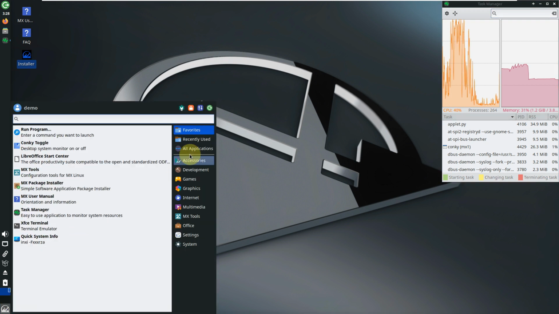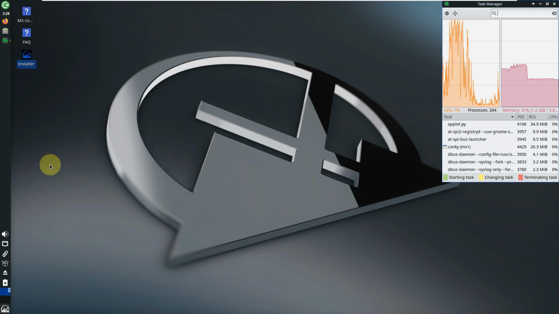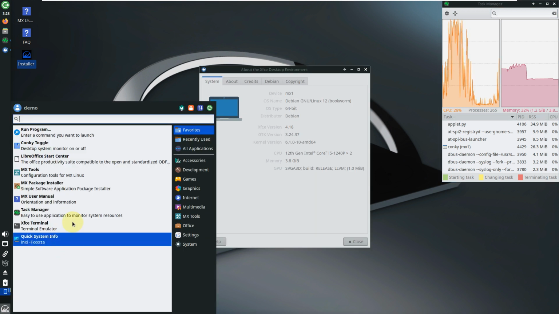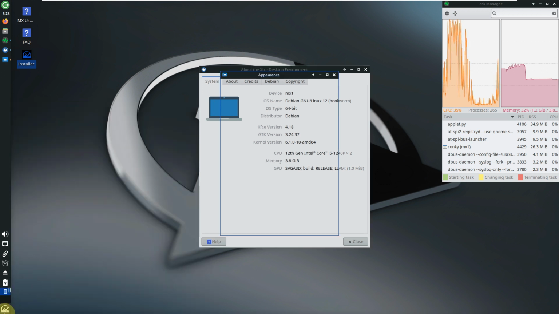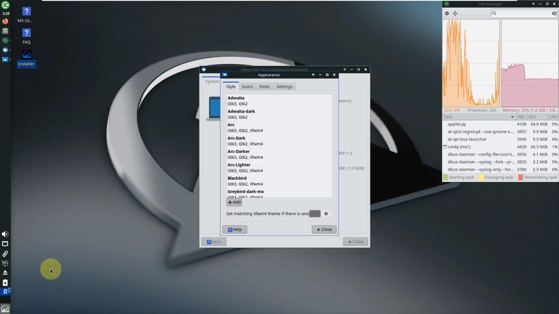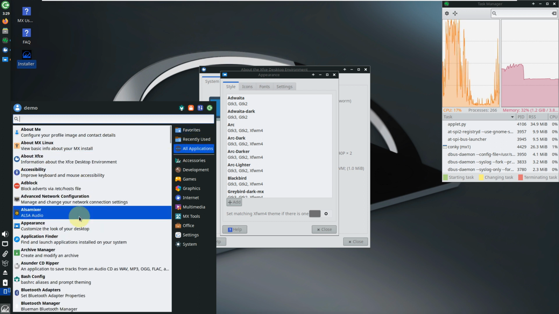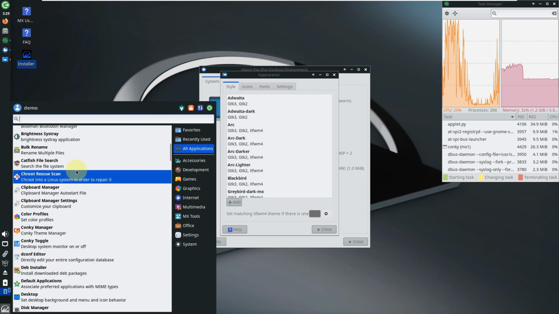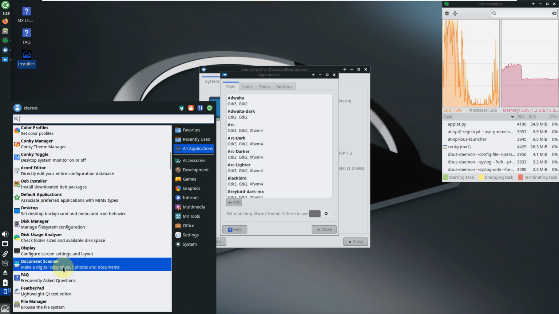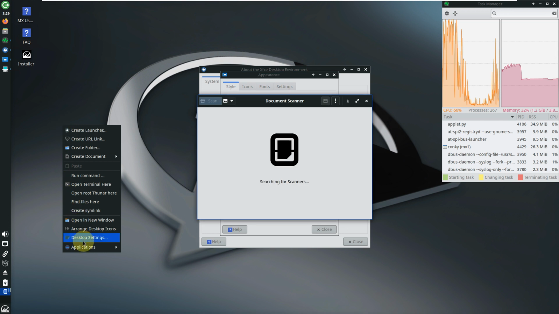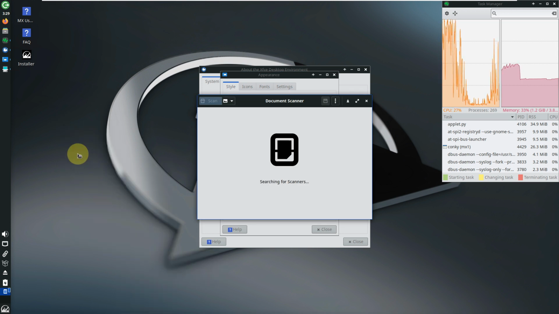So let's open like 10 to 12 apps and see how well this Linux distro handles them. Let's open Appearance and something like a big resource-consuming app. Document Scanner. On the internet we already saw. Let's open Thunderbird.